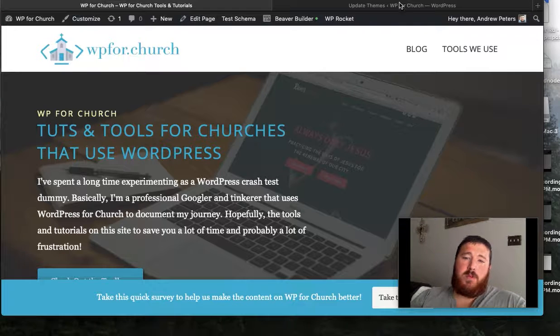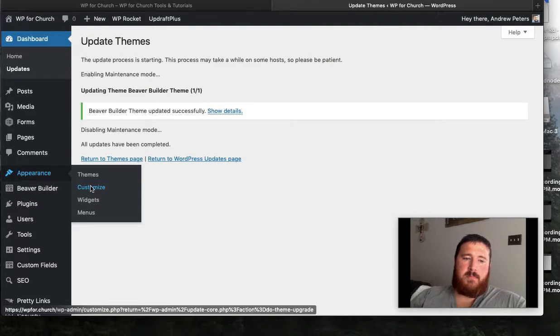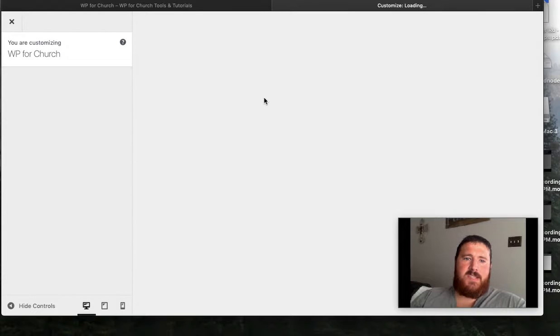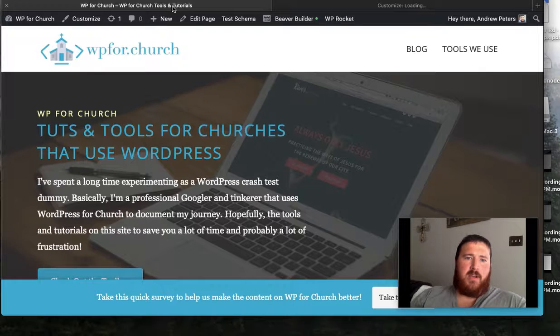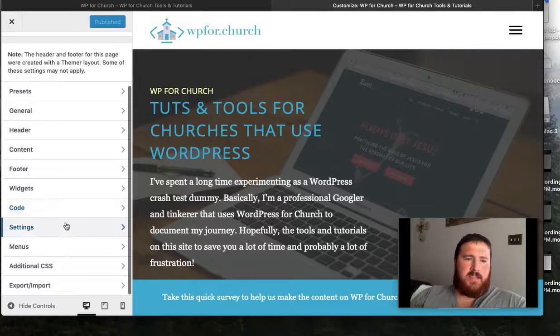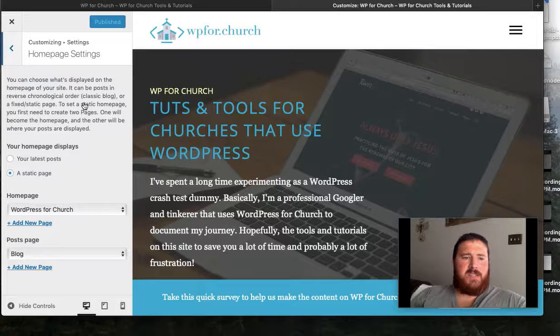And the first one, we're going to go to the back end and we're going to go to Appearance, Customize. And this is the way that I do it. I think it's the quickest. And so let me flip back over to the home page. You can also go to Customize right here in your top toolbar. So once you're at the Customize area, you can go to Settings and then Home Page Settings.